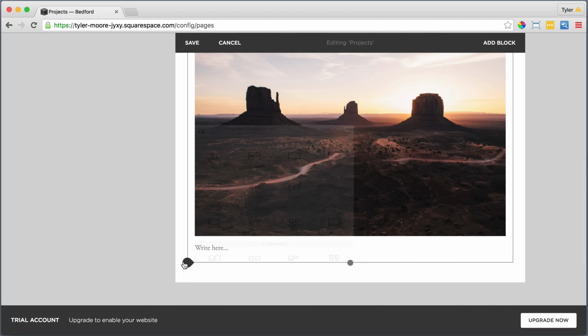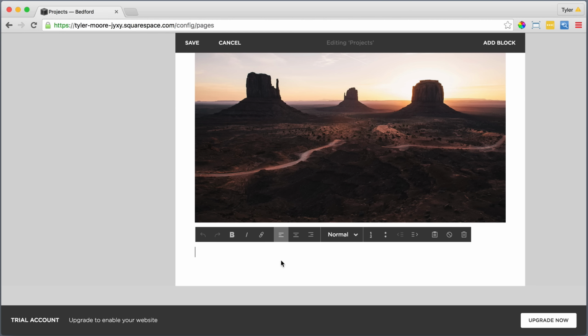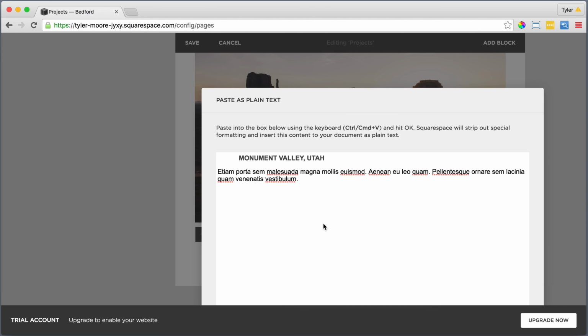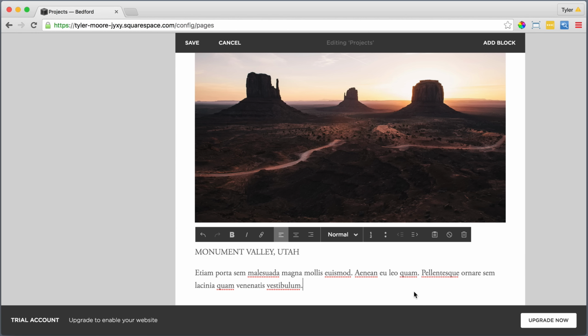Now we can add some more content. Let's add some text, and you can write your text in the text box or click on the clipboard icon and paste in your text and press OK. All right, and now we can highlight the text and make it a heading 2.